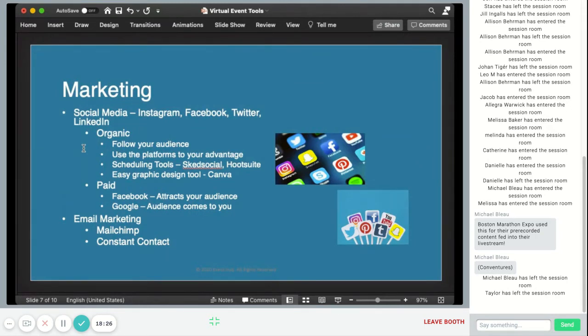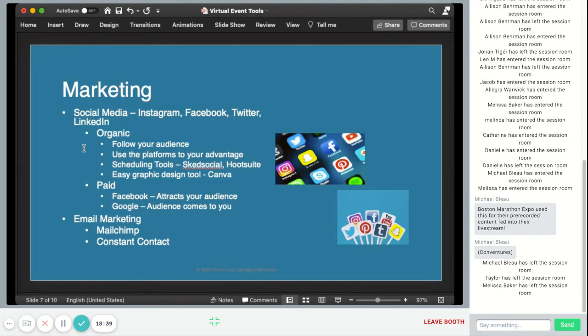There's two different ways to go about social media. There's an organic style of social media and there's paid. So organic is when you are posting on your own. And this is something that you post to the feed that everyone sees. This goes to your users, your followers, your attendees.